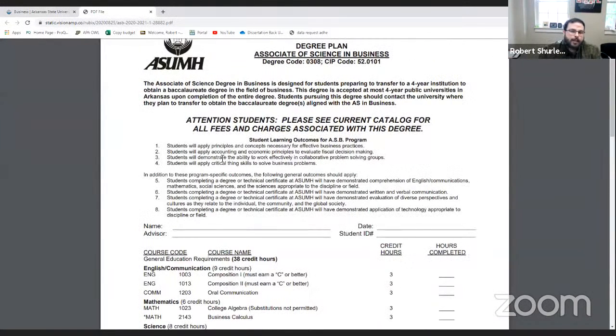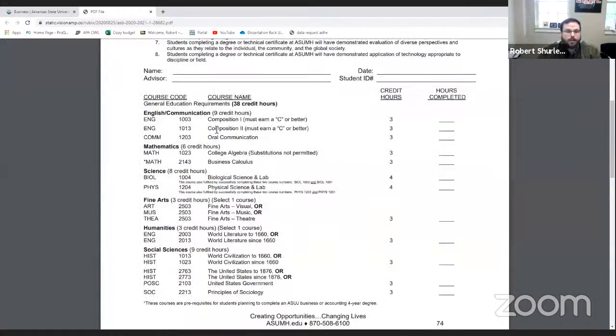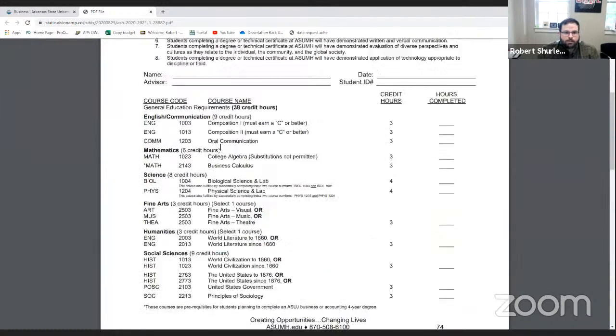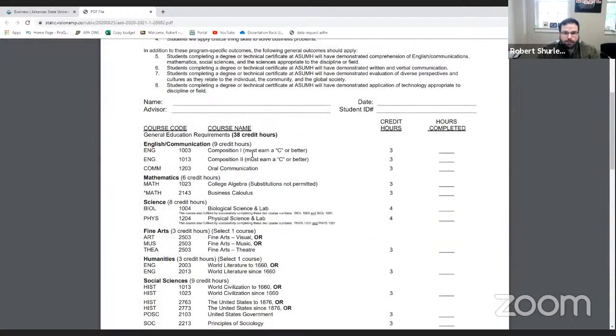If you notice on this PDF file, it has every single class you have to take while you're on campus, a total of 62 hours. The classes are kind of nice. They tell you how many hours they are. Like, let's say Comp 1 right here. ENG is the prefix. 1000 means it's a freshman level. The 3 means it's a 3-hour class, whereas the science classes with labs are 4-hour classes.